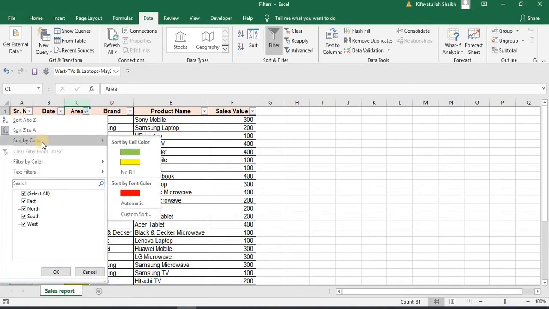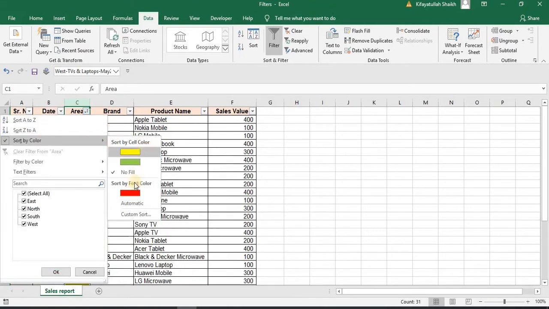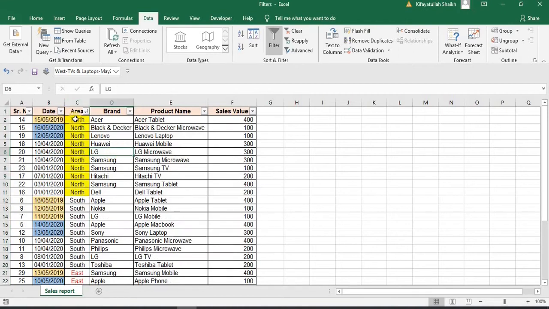The next here is sort by color. If your cell has any color highlights or the font color, you can choose from here. Let me choose any color, yellow. So now you can see the yellow color cells have come on top.